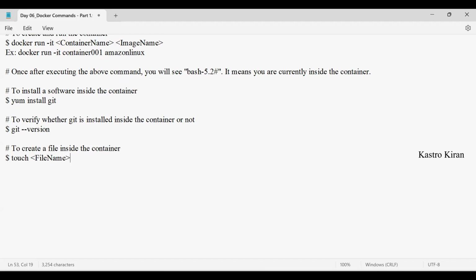Now, let's say I want to see the list of running containers. What is the command to see the list of running containers? docker ps.